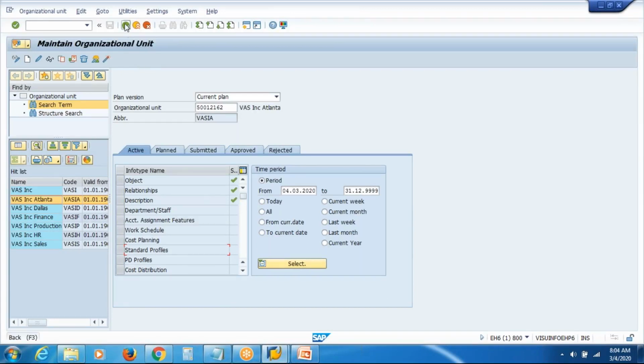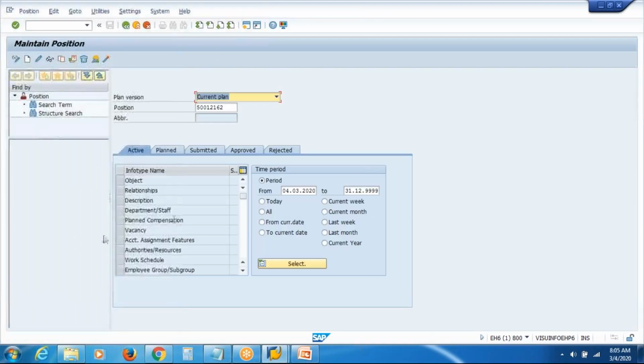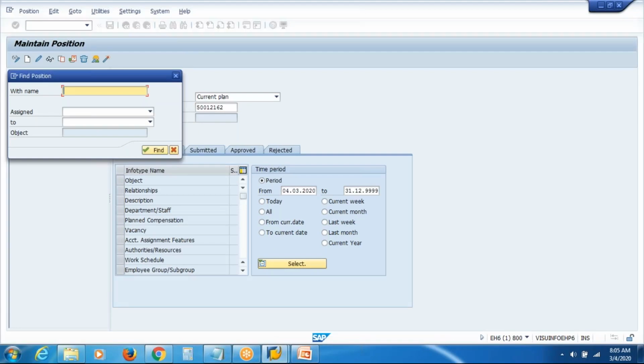Now navigate back, double click on position, double click on position, and search term.